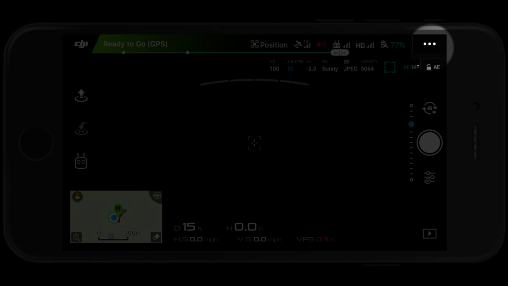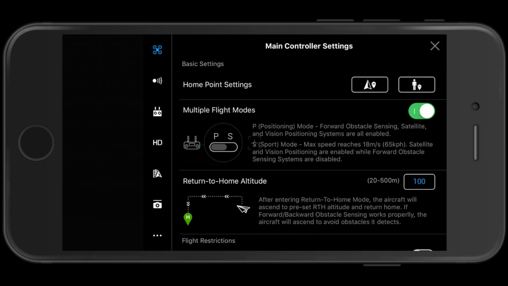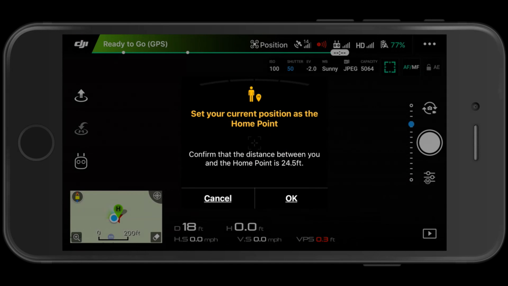Now, let's click on those 3 dots on the top right again, get back into the menu. Now let's click on the drone, and it brings back to the home point settings. We did the one on the left with the arrow, which recorded our home point wherever the drone was sitting. The one on the right shows the picture of a person. Well, set your current position as the home point.